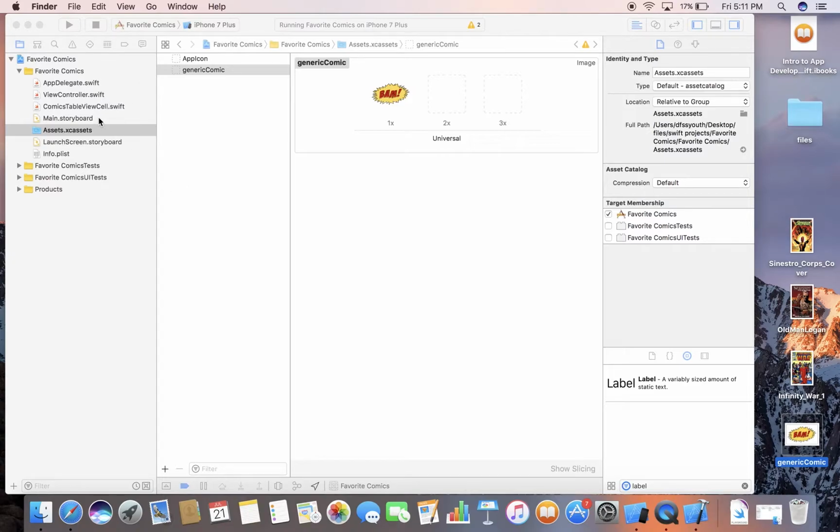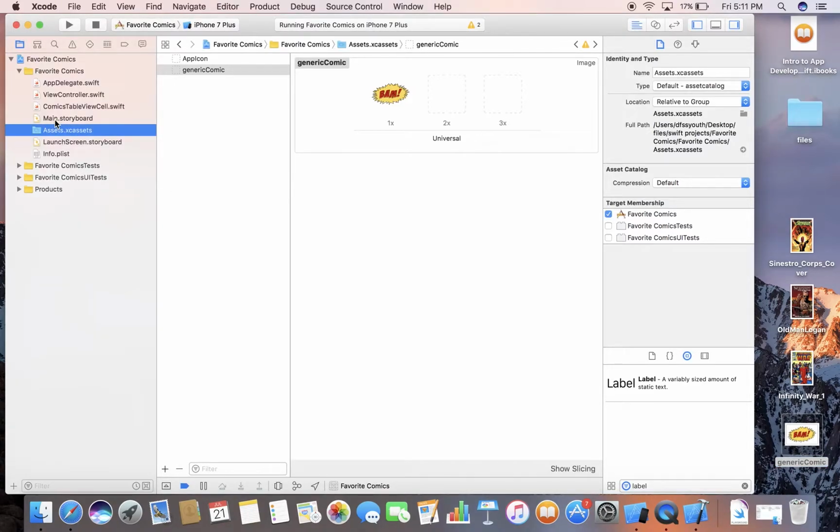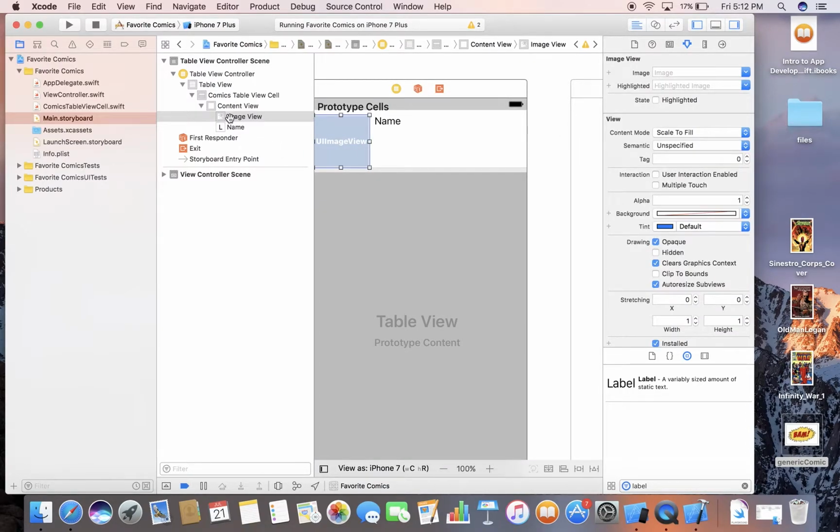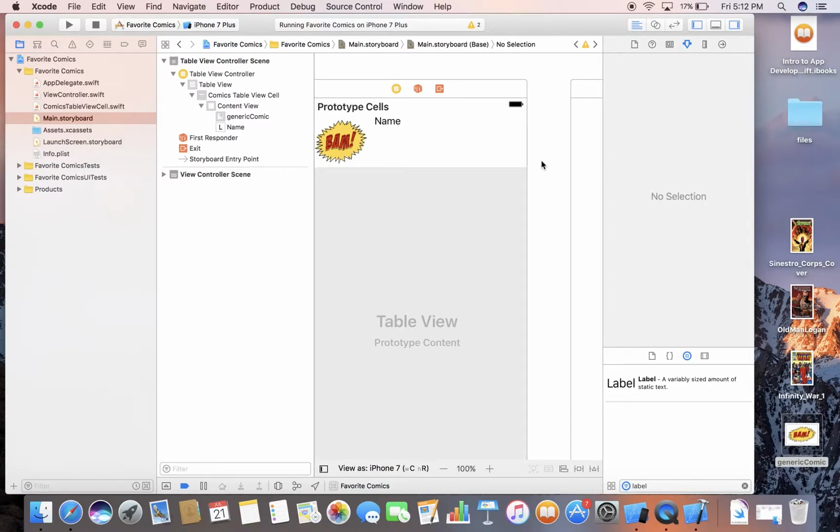Okay. And now I can go back to my storyboard, and on my storyboard I select my image view. Image view is selected, and I'm going to add my image. My image is going to be generic comic. That is going to be if I make a cell and I don't tell it to put an image there, that is the default image that I'll come up with.